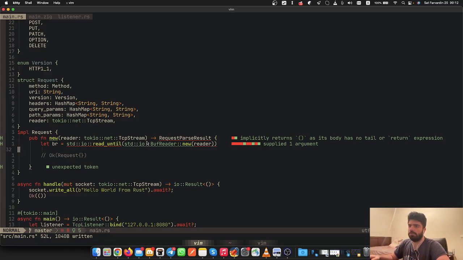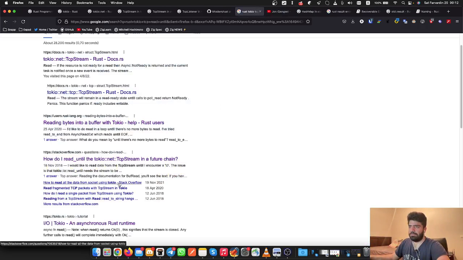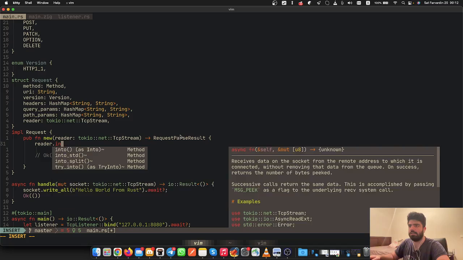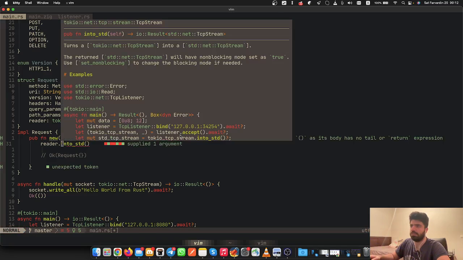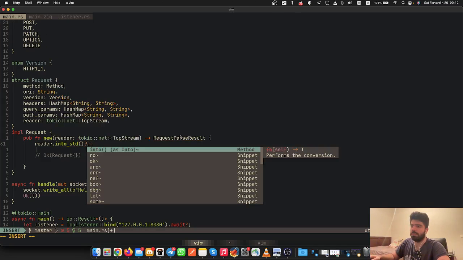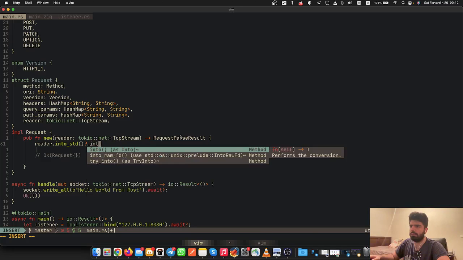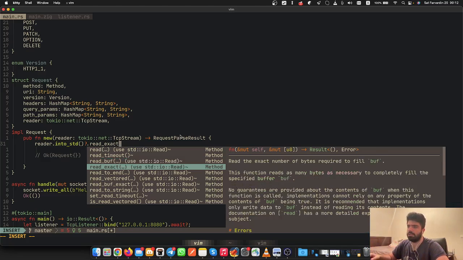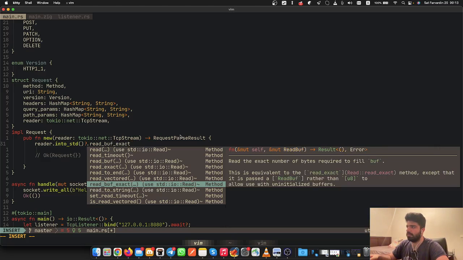What should I do? I actually thought that this part would be easier in Rust. I really thought that. Weird. Let's just do this. Let's do reader dot into std. So into std returns, is it result? Yes. So dot read. Read to end, read to string. I don't want this. ReadBuff exact. I don't want this.